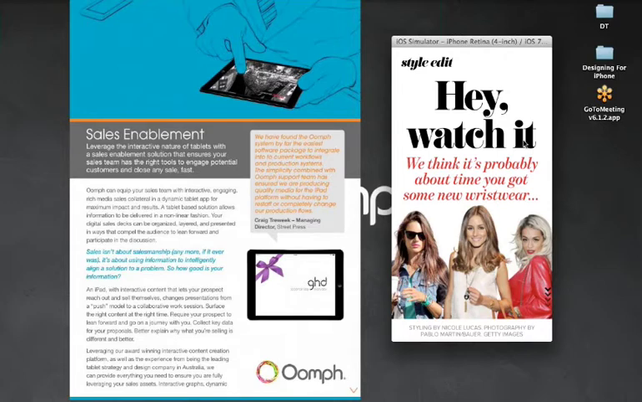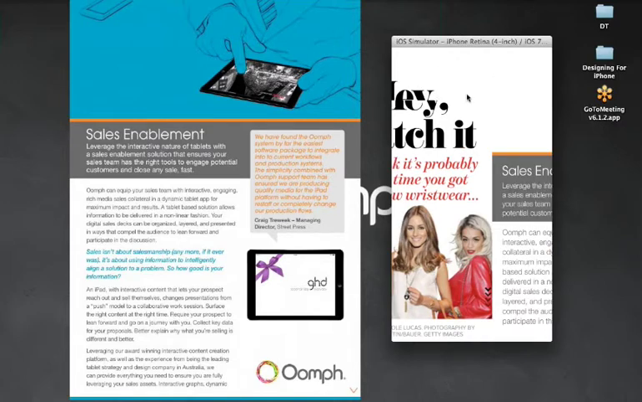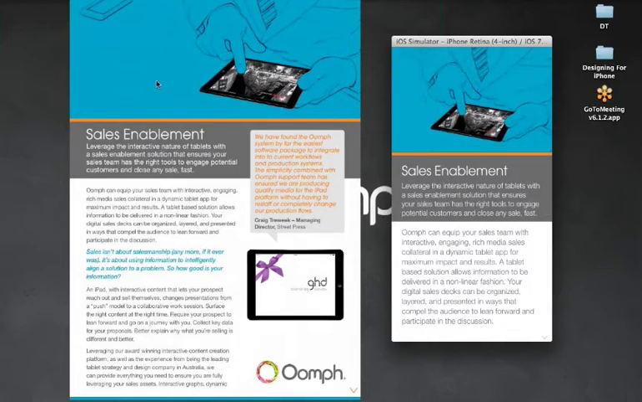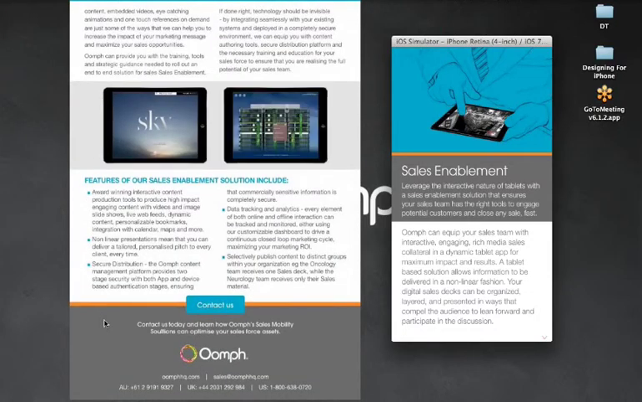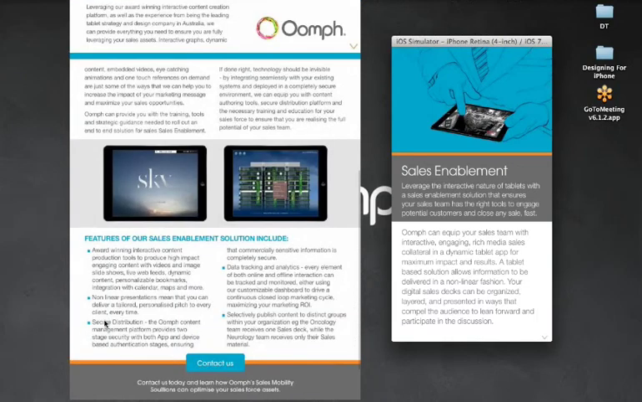This is one from us. This is our sales enablement page. So you can see again on our iPad we've created 2 columns here, and we've also done a snap page to go from one to another, again using the 2 columns.